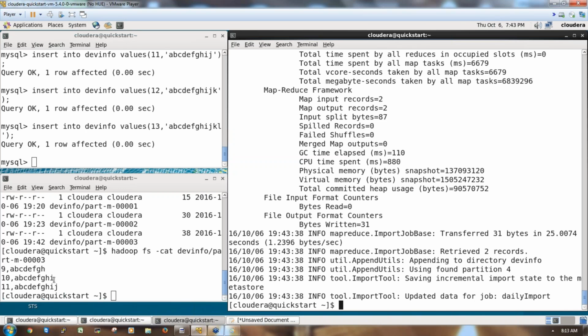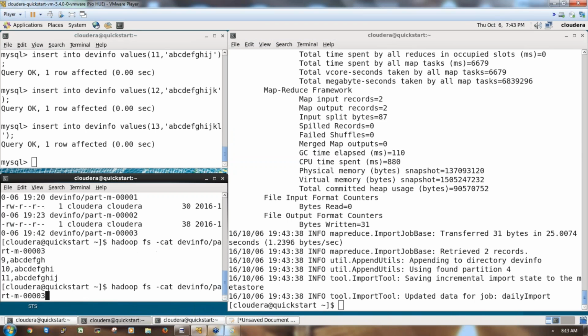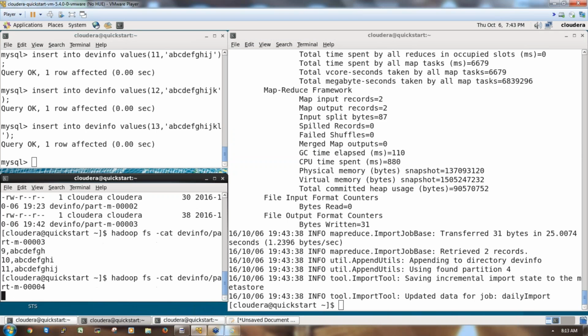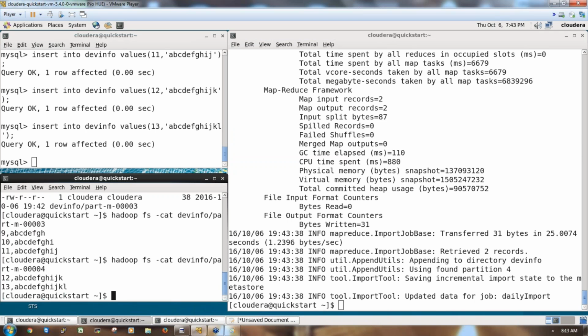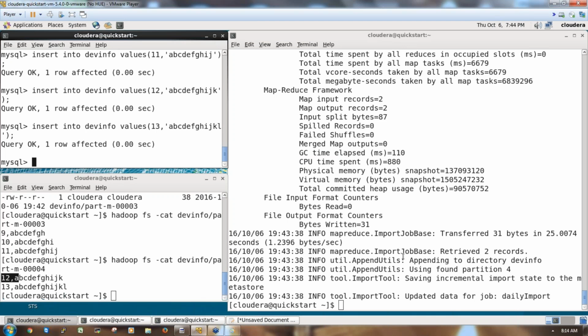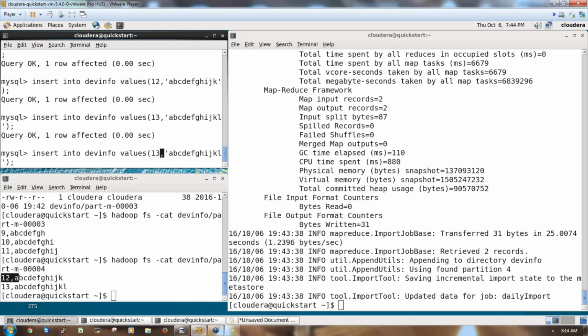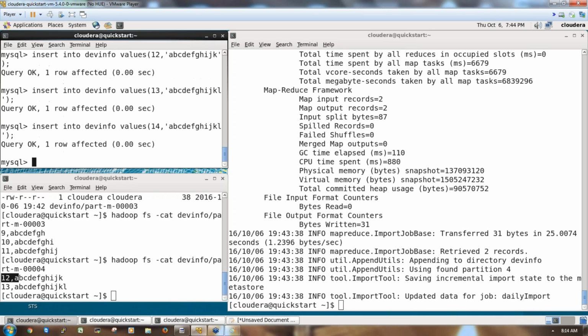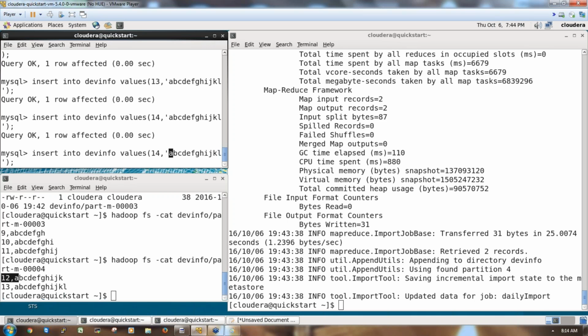Okay, so now it retrieved 2 records. Now you can see here with cat, it will be in the next part file. So now we can see the rows 12 comma 13, right? So as you get new data and run this job, it writes the new rows to the HDFS. So you got new rows again here in the MySQL, that is 14, 15.